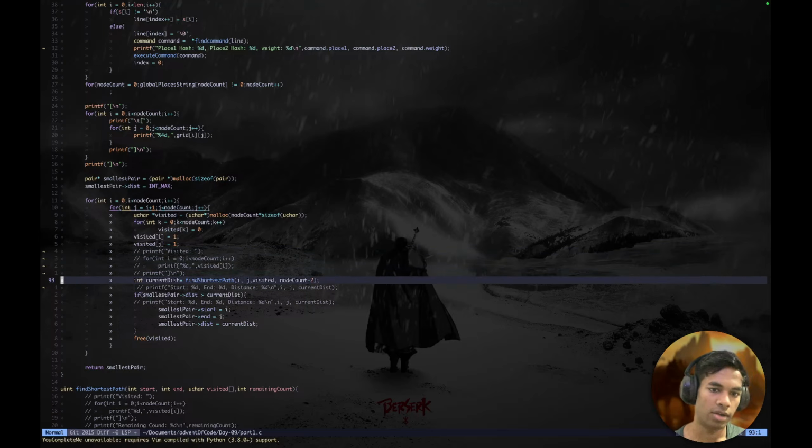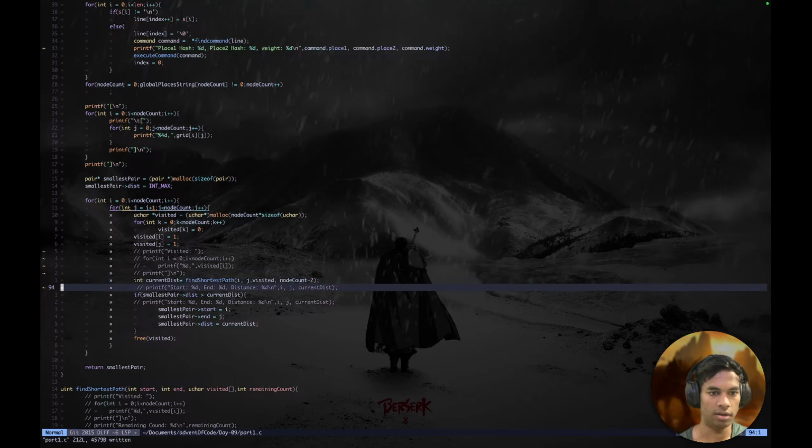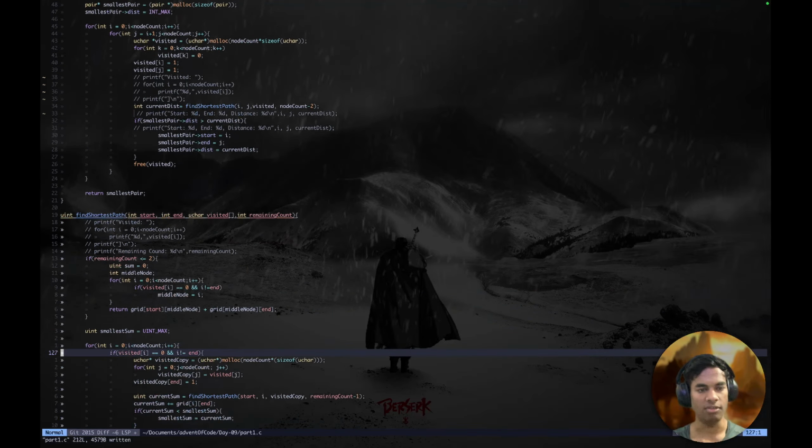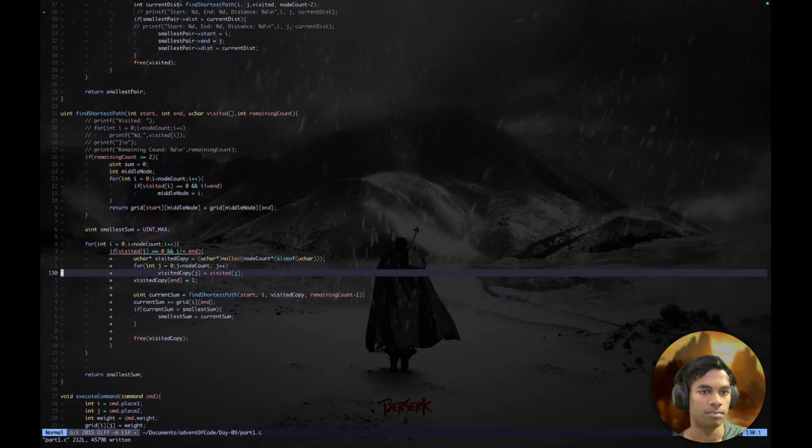And then I do find shortest path, where the start is i and the end is j, and this is the list of the visited nodes, so do not go there. The remaining nodes are the total number of nodes minus 2, that is 6. Okay, that is cool. And this is the function which is messing stuff up.